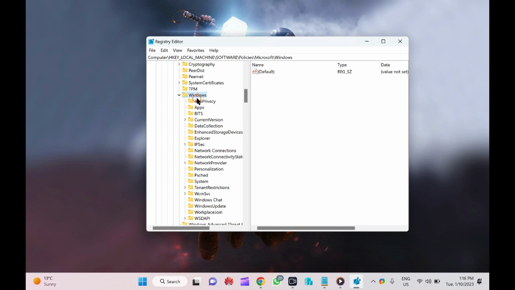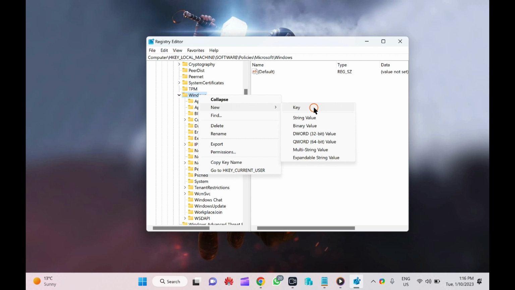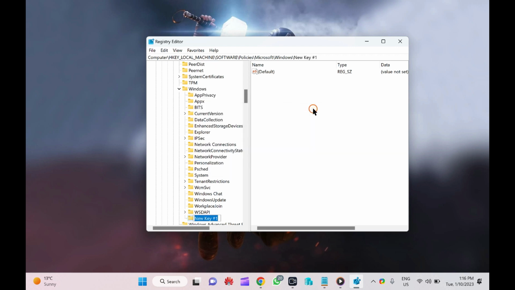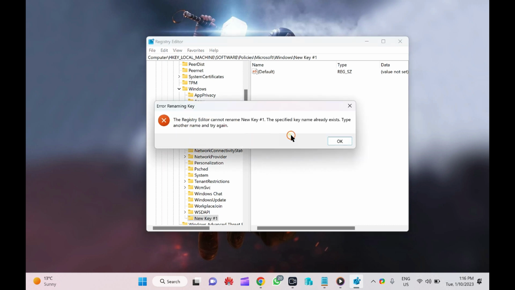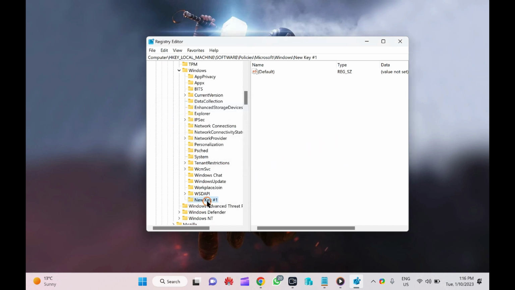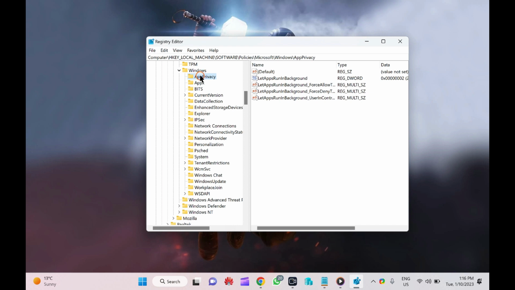Here right click on the Windows key, select New and then Key, and name it AppPrivacy. Then click outside. You should also note that if this key already exists, then you don't have to create it. In my case, AppPrivacy is already available, so I don't have to create a new one. Otherwise you need to create a new AppPrivacy key here.